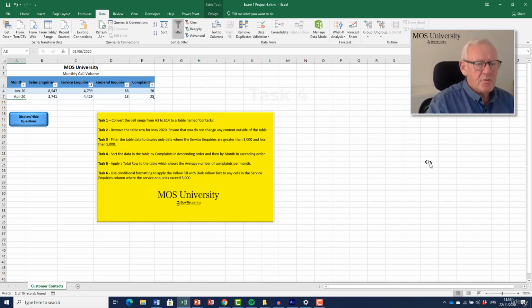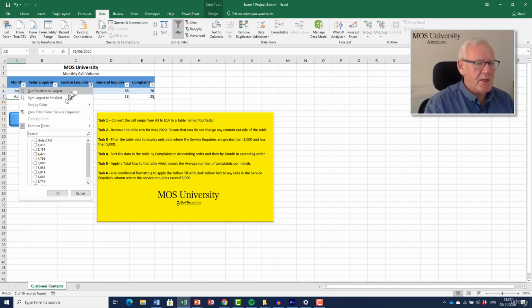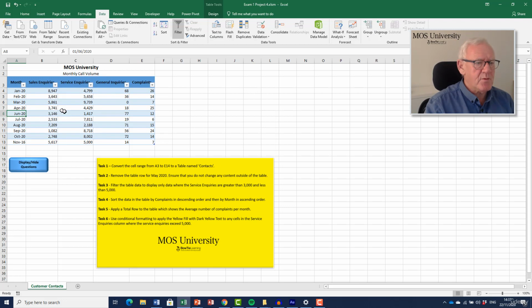Okay, task number 4, sort the data in the table by complaints in descending order and then by month in ascending order. Well, of course, what I should have done here first is to tell you to remove the filter so that you have more data to sort. So I'm going to do that, and when you see this, the question will ask you to do that. So I'll remove the filter. I click on this and I'll clear the filter from service inquiries. Okay, there's no more filter on the data.